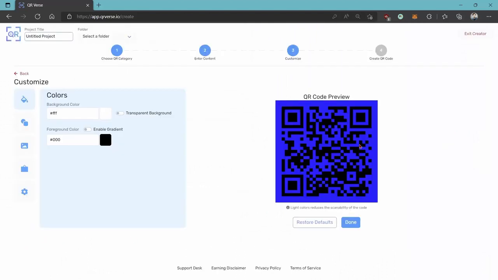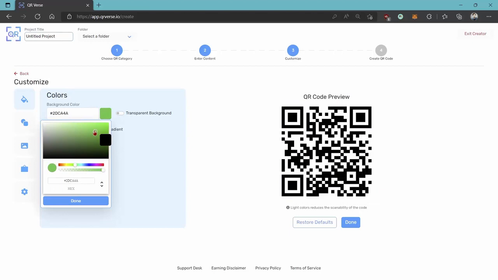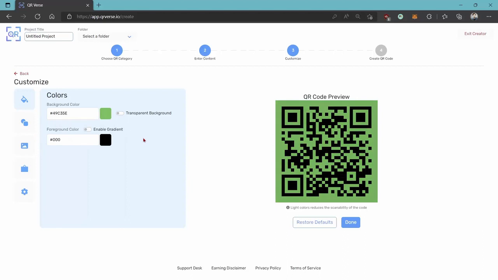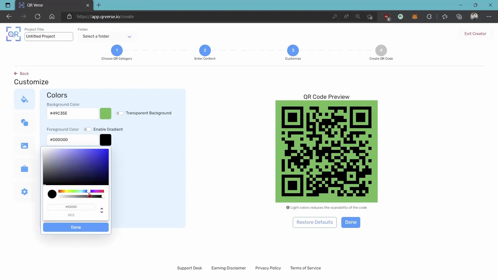Now you can see the QR code has been generated, so you can see the preview over here. This is where you can start customizing its appearance. We can change the background color. Or pick a transparent background if you want, so it'll be like a PNG. Then foreground color is the color of the actual code. You can make it solid. Or add a gradient to it.